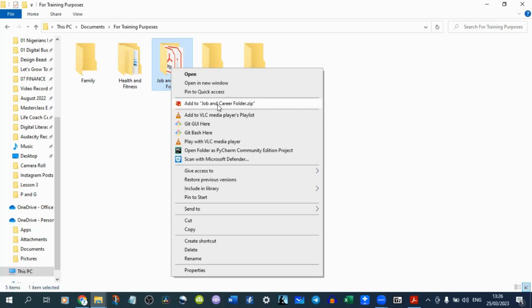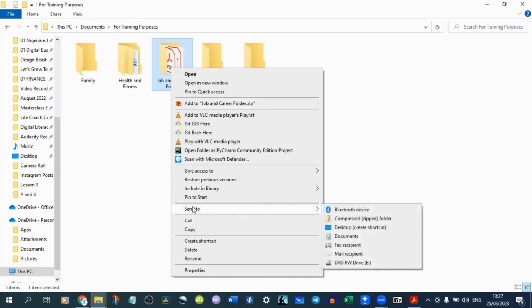But if you don't necessarily want to actually password it, just go straight to the send to option. You're going to see send to, then select compressed zipped folder. So in this case, we want to just zip it so that we can securely send it to someone. We don't want to password it to avoid any drama at the end of the day, because someone may eventually forget the password used to zip the folder. So let's just leave it here, this option, send to compressed zip folder.